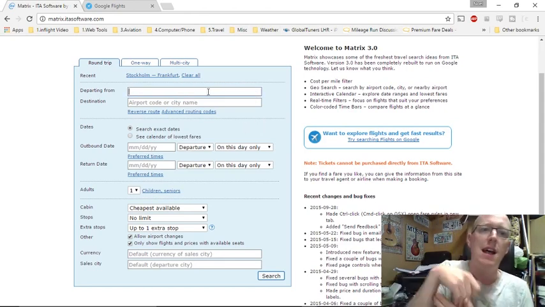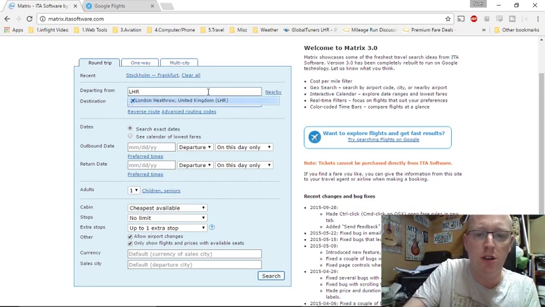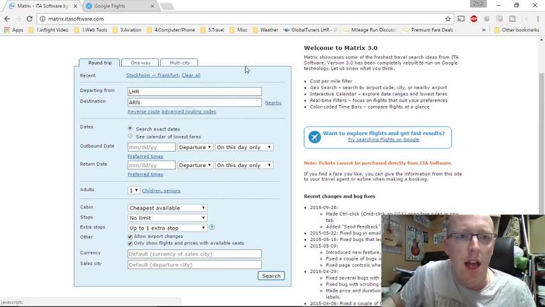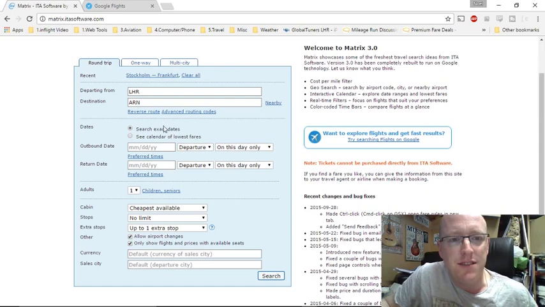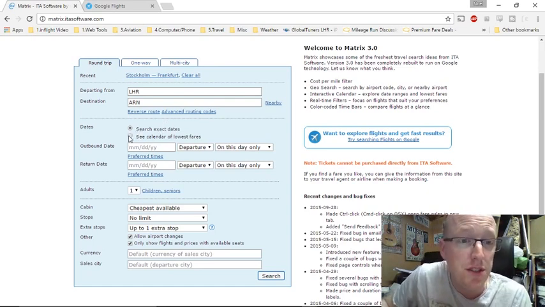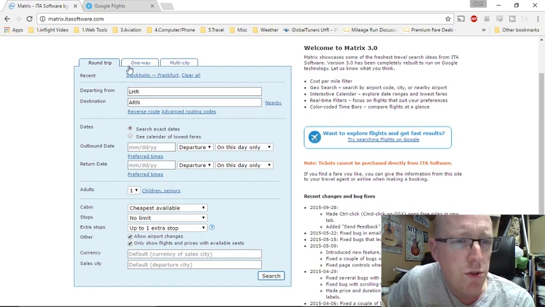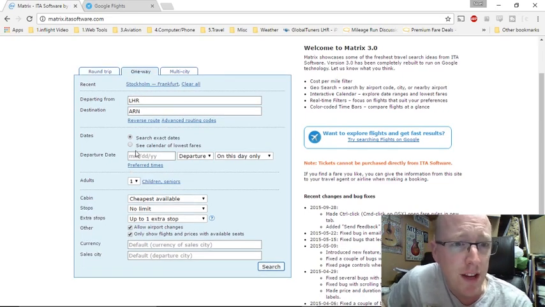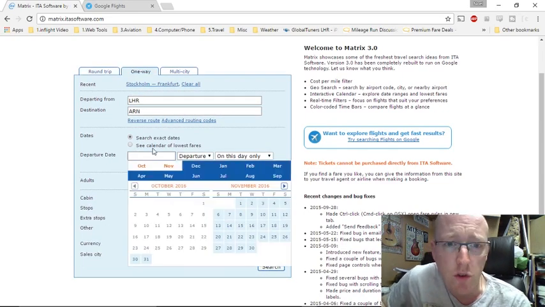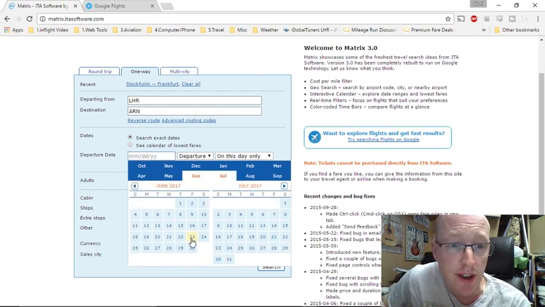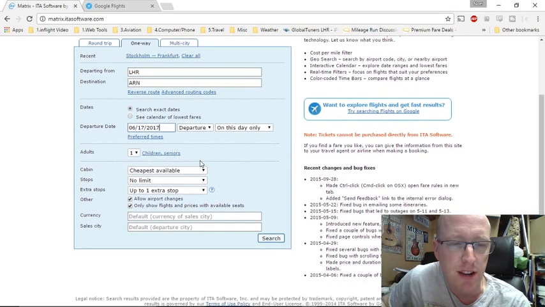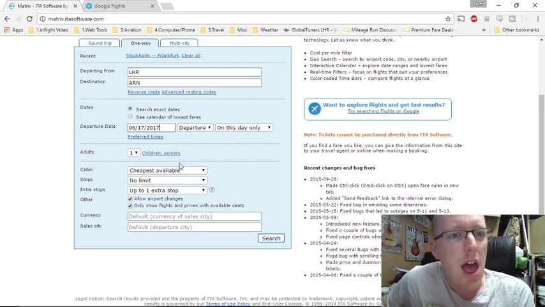For example, let's do a very simple flight here from London to Stockholm. This is a flight that I'm going to be taking soon, so I thought I could just show you this and show you how it works. Let's do a one-way flight, and we'll do a one-way flight in June of next year. No particular reason other than I'm flying it on that day.